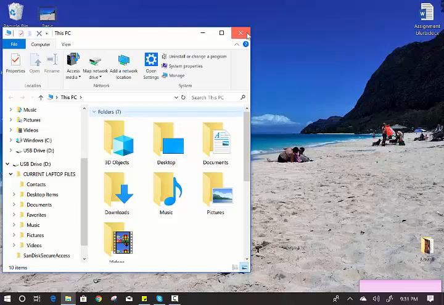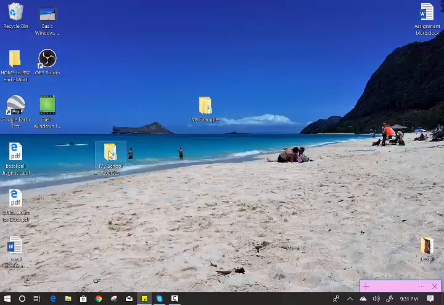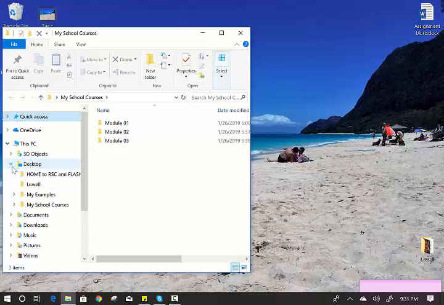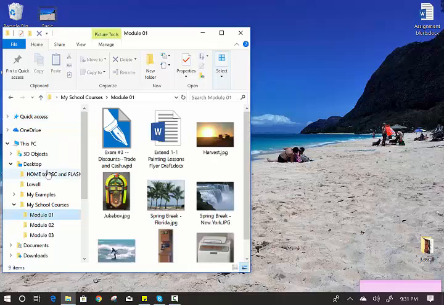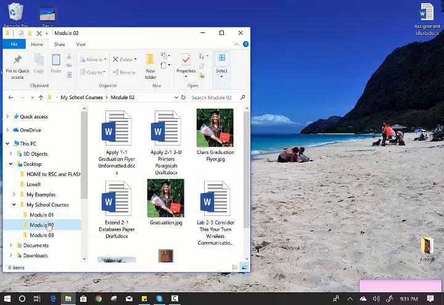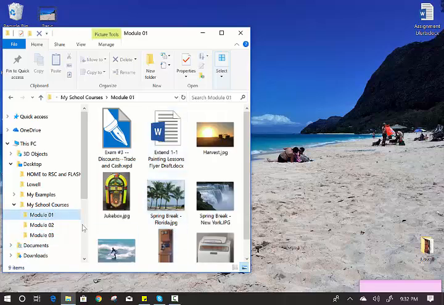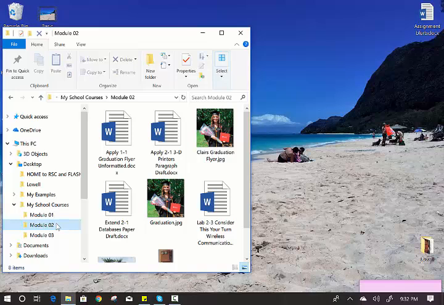Okay, let's first play with the same drive. So here's My School Courses. I'm going to double click on this particular folder, and I'm going to take a look at the desktop by opening the navigation pane and going into My School Courses, and there I see my 3 modules. If I click on Module 1, it opens up what's in Module 1. This is what's in Module 2. And then here is Module 3. Okay, Module 3 has the least number of files in it. There's only 6 files. And it looks like Module 1 has 9 items in it. And Module 2 has 8 items in it.